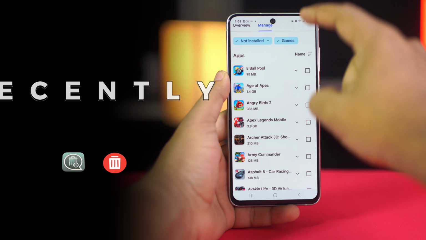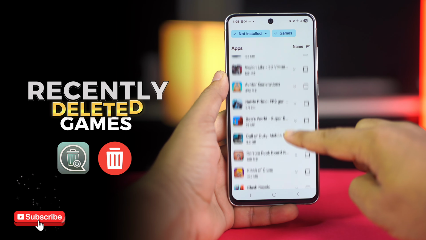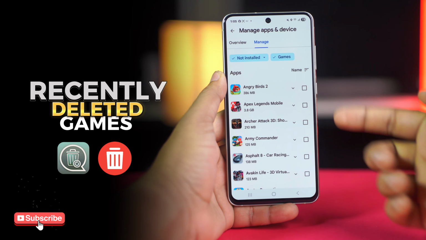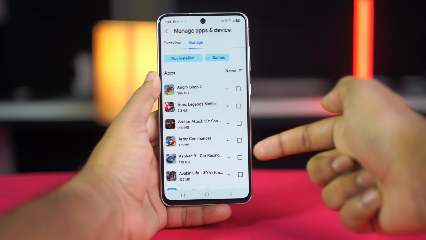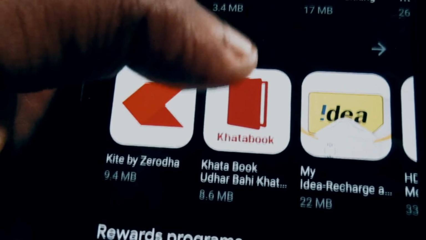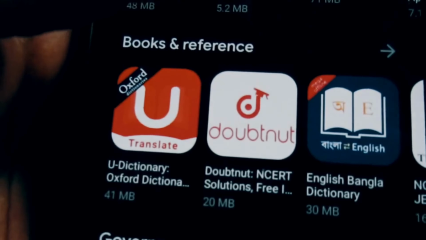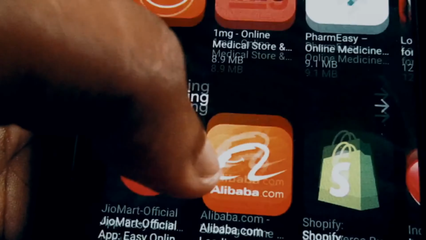Ever accidentally deleted a game on your Samsung phone and then immediately regretted it? Or maybe you just want to find a game you used to play but can't remember the name of? Don't worry. Well, there's the recycle bin for apps. Your Samsung phone and its associated accounts keep a history of your downloaded games.